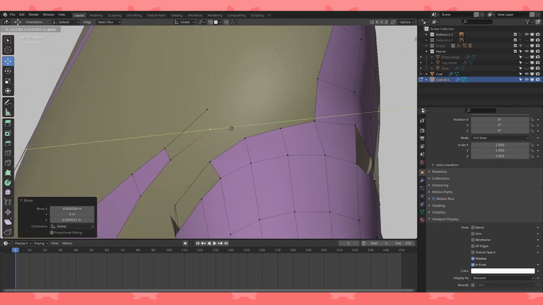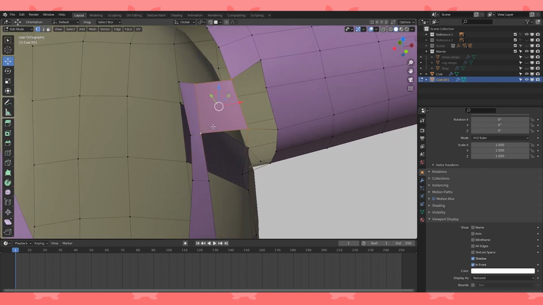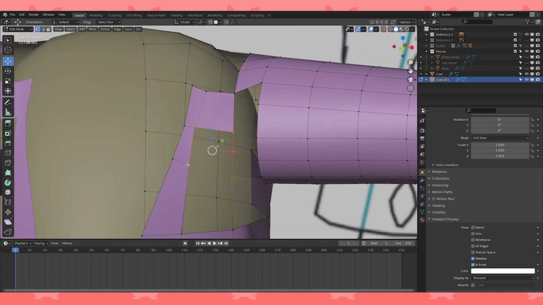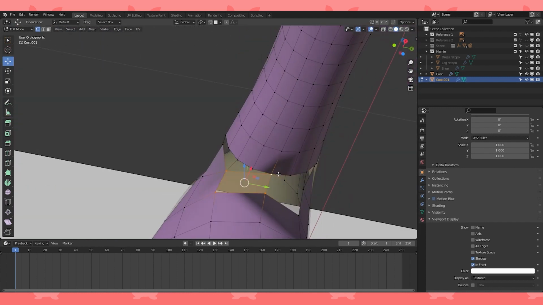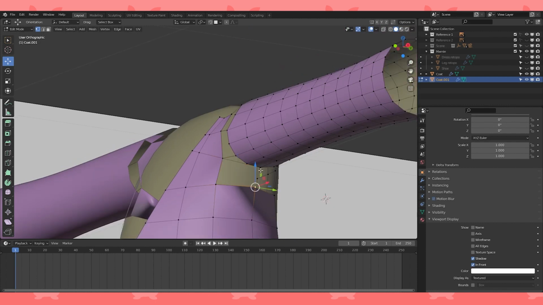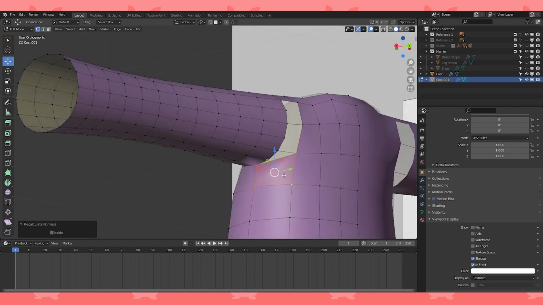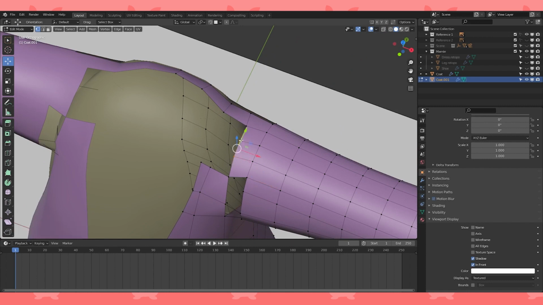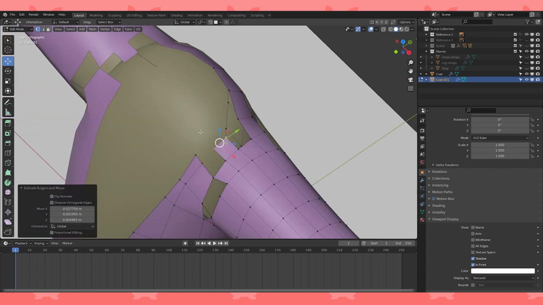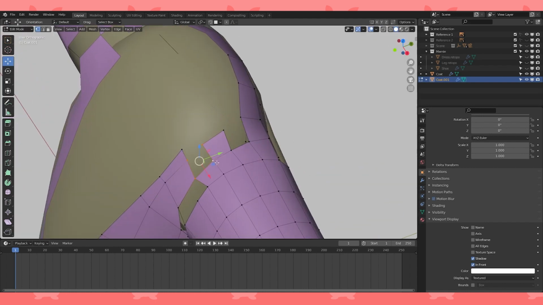Disable snapping and try to line up these vertices a bit. Fill in the faces. Just keep filling in faces. We can fix anything that looks weird later.